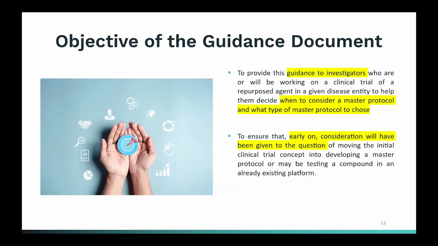And the objective of the guidance document was to help investigators who are new to these designs and are working with repurposed agents, to help them to decide when is the right time to consider the master protocol and what type to choose, and to ensure that early consideration has been given to this question, and just to see whether it is relevant to your case or not, just this thought.